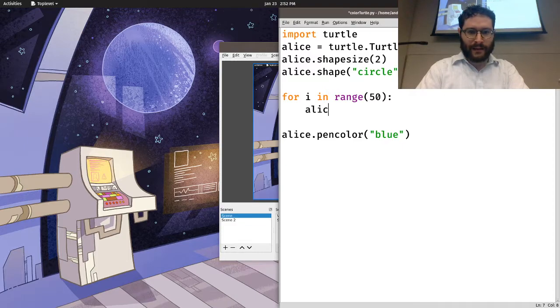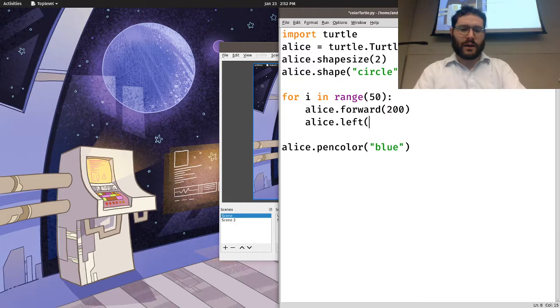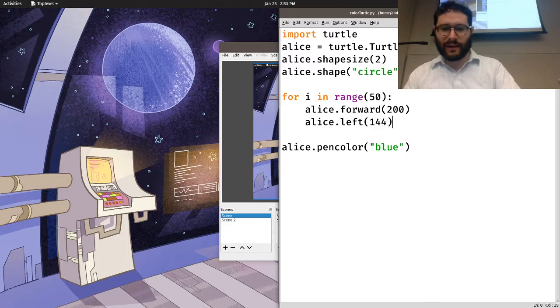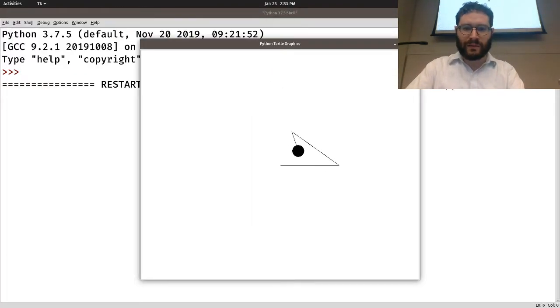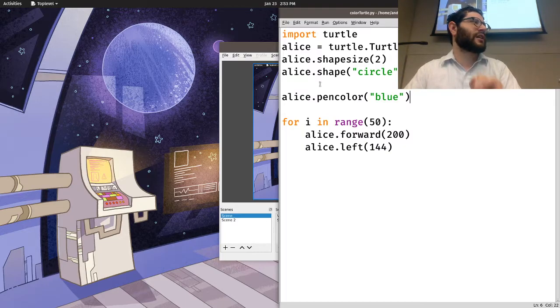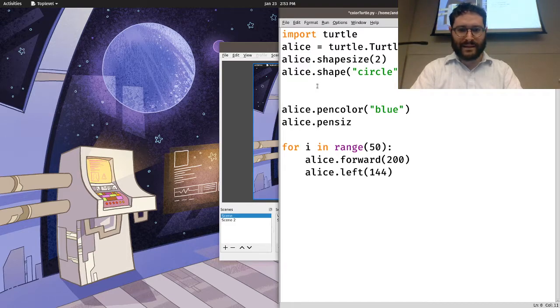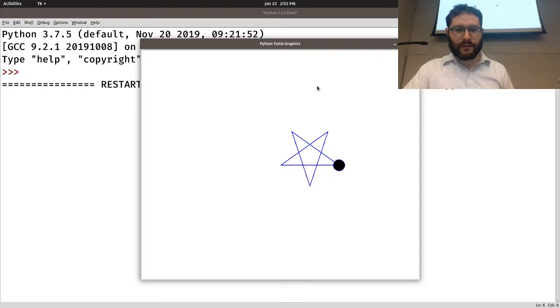Okay. Alice dot forward. We're going to tell Alice to move forward 200. And then Alice, I haven't changed the speed at all. Now I'm going to tell Alice to do something a bit different. Left turn, first off. Doesn't really matter. Let's go ahead and do 144 just to start out with, and then I'm going to change it. Oh, it's black right now because, again, evil genie. Got to change the color first. And let's also say Alice.pensize is 2, so it's a bit bigger. Right? And now it's mildly satanic, I guess.